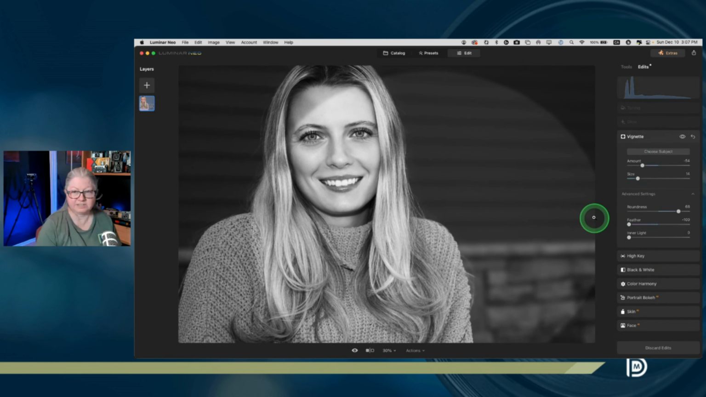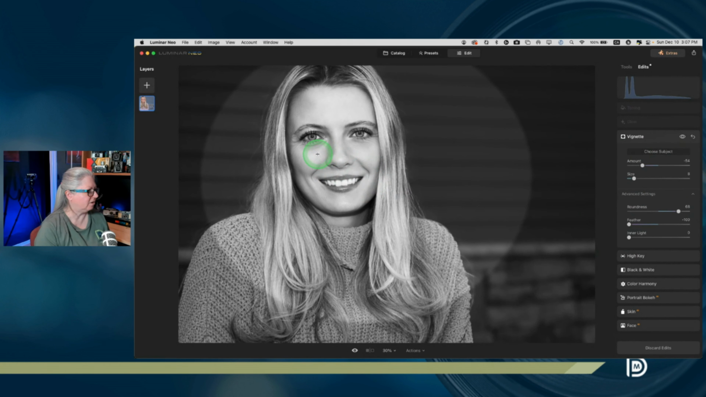And then I've added a vignette. Okay, so it's off center because we cropped. So remember, when you crop, it does not reposition and it does not affect the position of the vignette. So we need to fix that. Okay, so I want to keep her face in the center of this oval because I do want to darken the sweater a little bit. So let's do something like that.